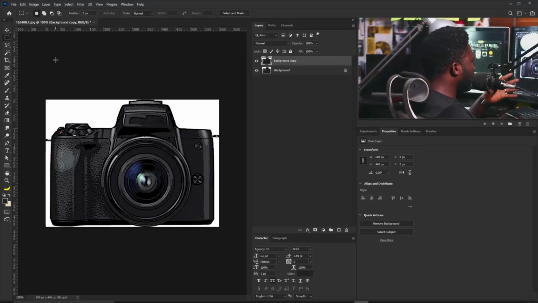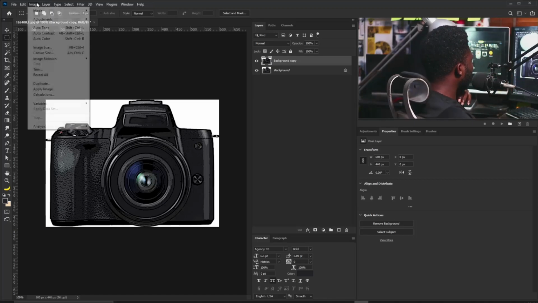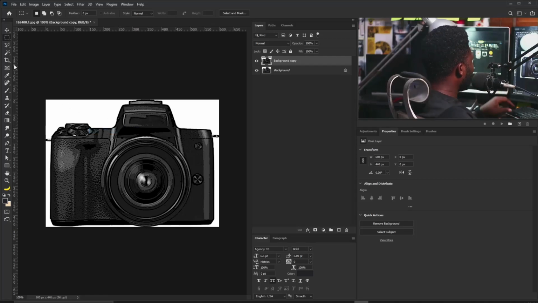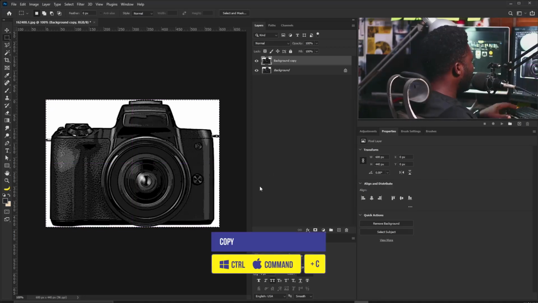So the next thing I'm doing now is to convert this to black and white. So I'll go to image, adjustment, and I'll select desaturate. Then I'm going to draw a marquee shape with my marquee tool around the camera, and I'll hit Ctrl C on my keyboard and I'll go straight to Illustrator.